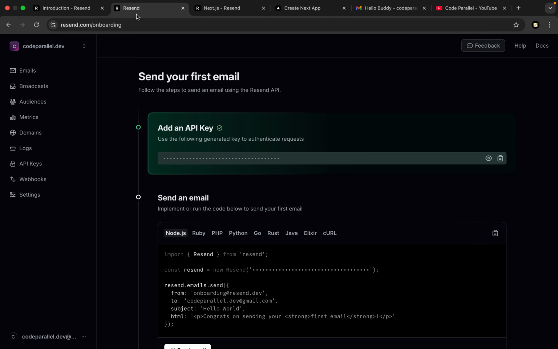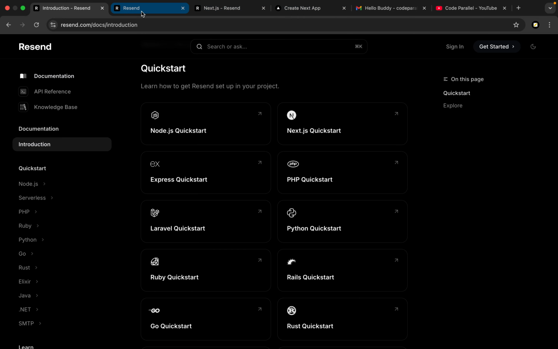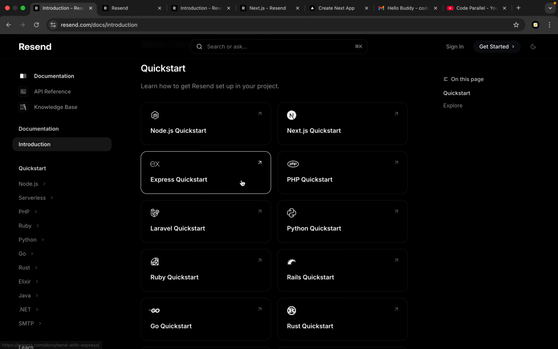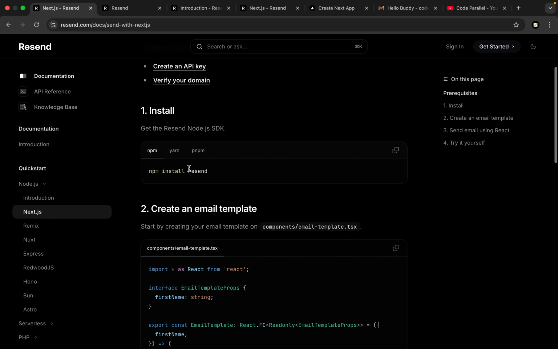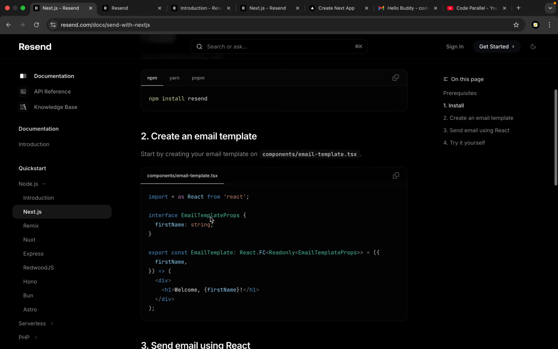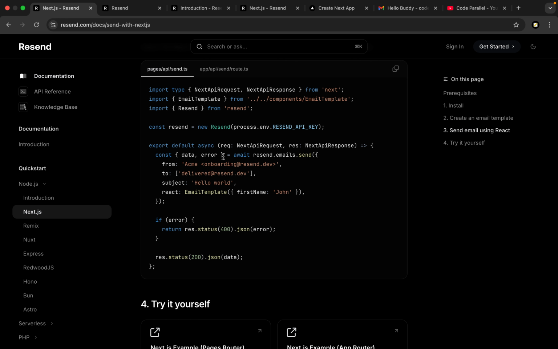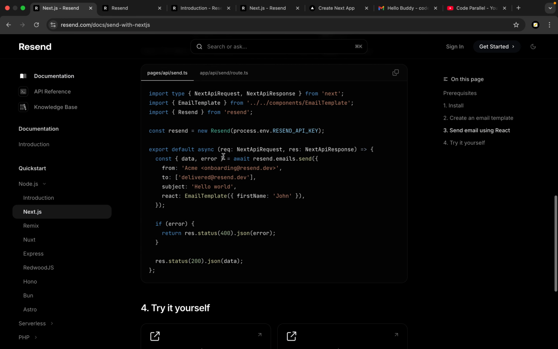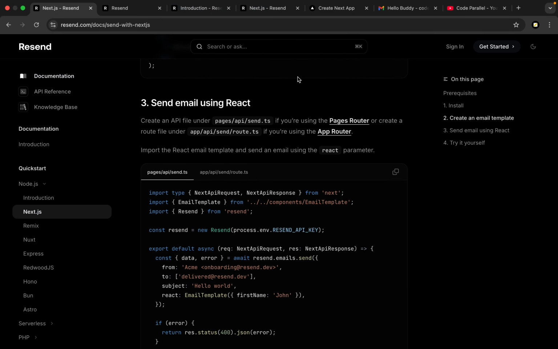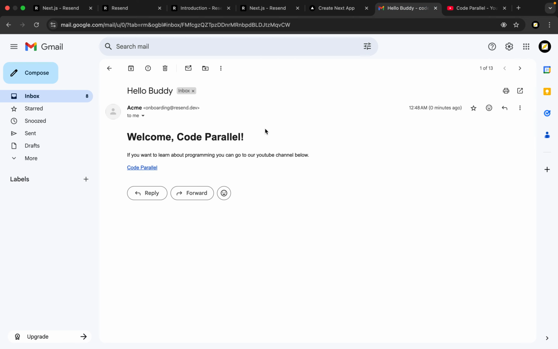So okay, finally I will explain again. We will read the document again. First of all, we will install Resend, and then we will create an email template, and then we will send email using React. So this is for the backend API endpoint. So totally it has 3 steps. It's pretty simple. I hope you guys understand. So finally we receive this email.